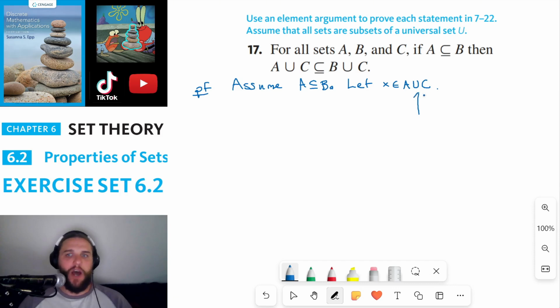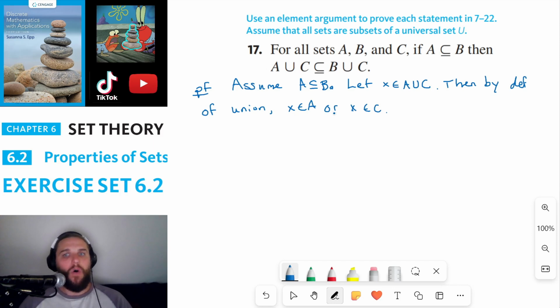The first thing I think we should unpack is the definition of union. We can say what it means for X to be an element of A union C. So by definition of union, X is an element of A, or X is an element of C. Now, we've come to a conclusion that uses the or operation, which usually in a proof means we'll need multiple cases. The case where X is an element of A, and another case where X is an element of C.